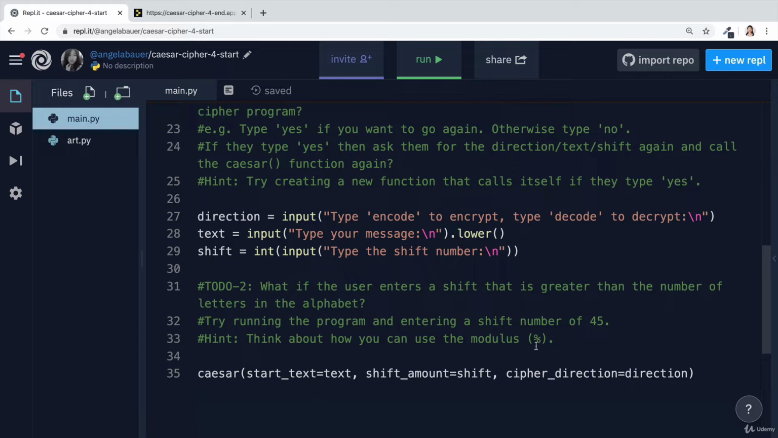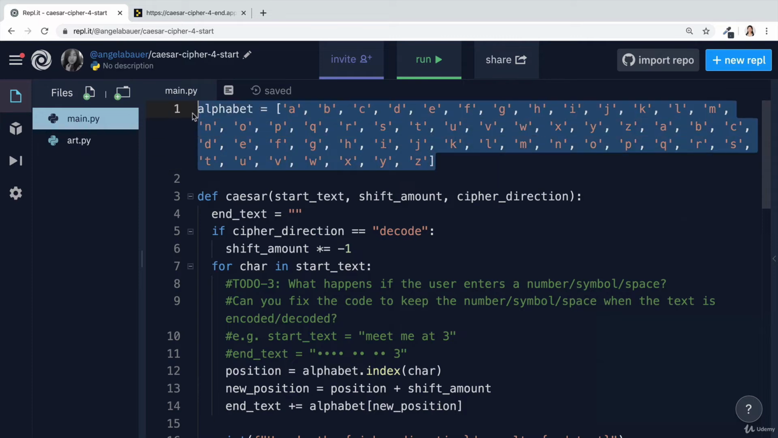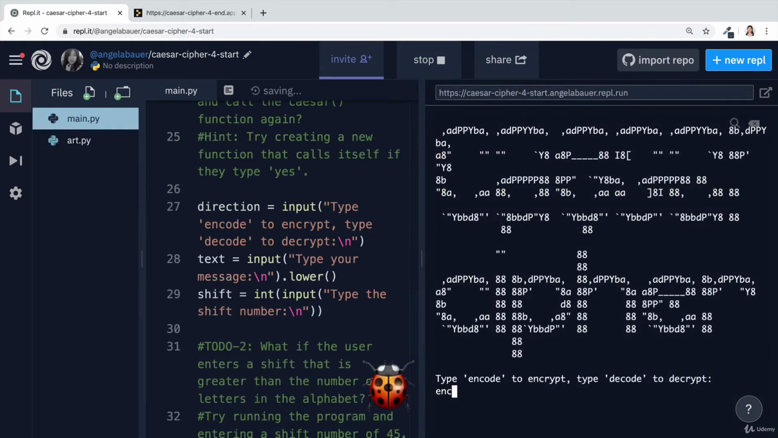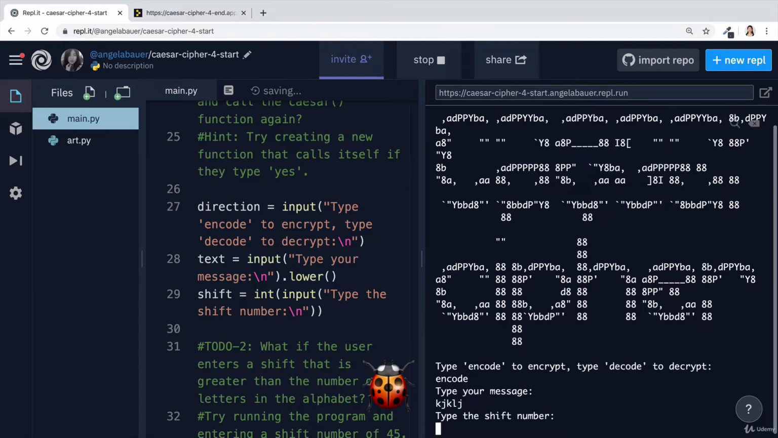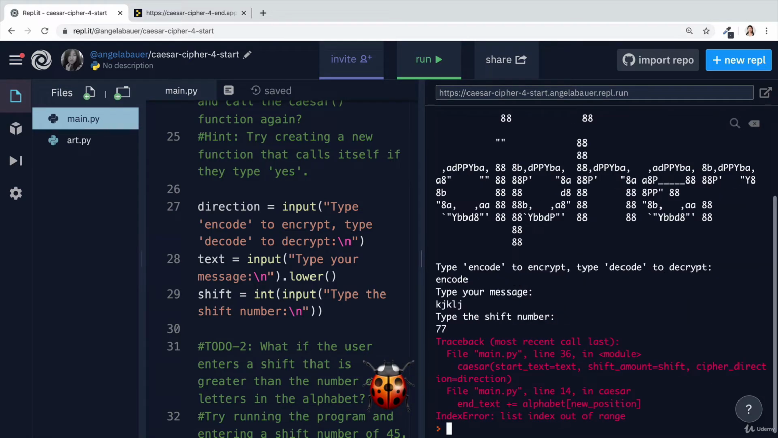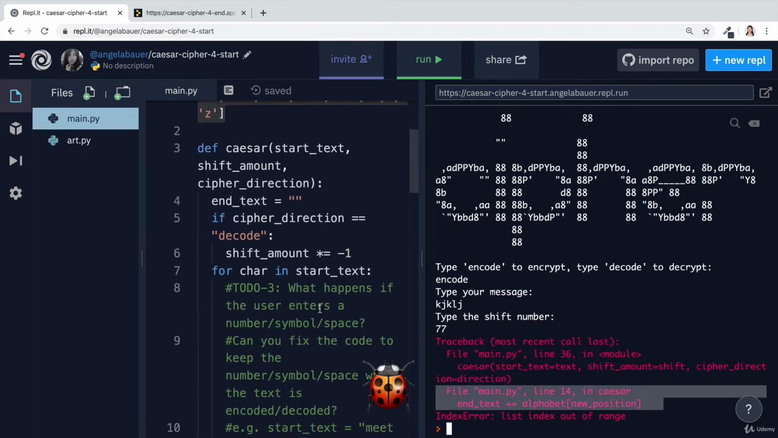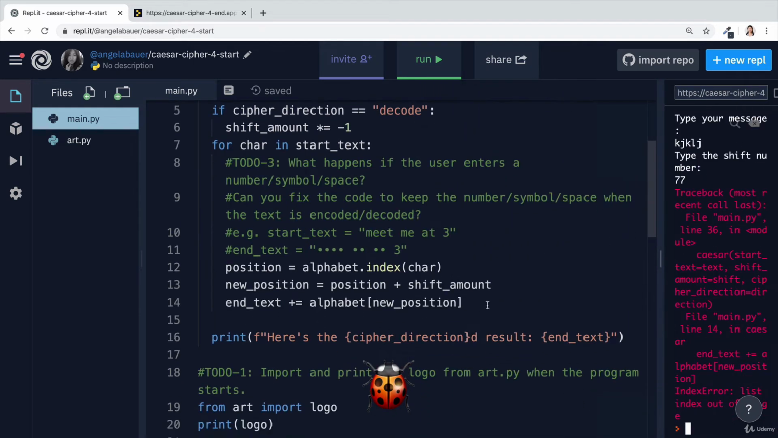This one requires us to figure out some sort of clever solution so that when a user enters a shift that's greater than the number of letters in the alphabet, over here, we have some sort of way of getting it back within the range of 0 to 25. And I want you to see what happens when I type a message and I put a shift that's really large. You can see we get an index out of range error because there is no letter at position 77 from the alphabet. So that's why this line 14 over here actually breaks down.